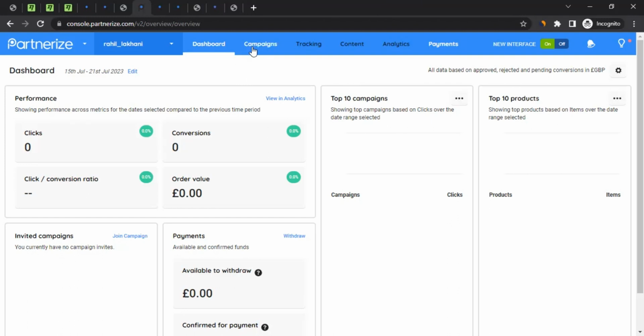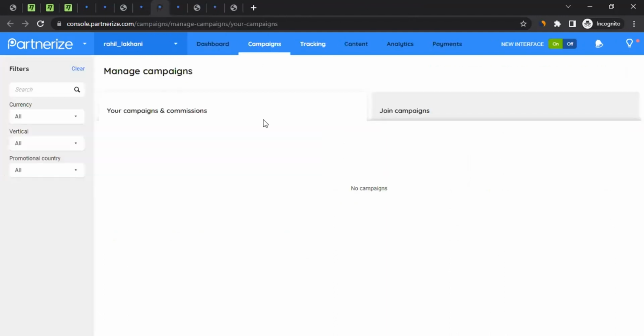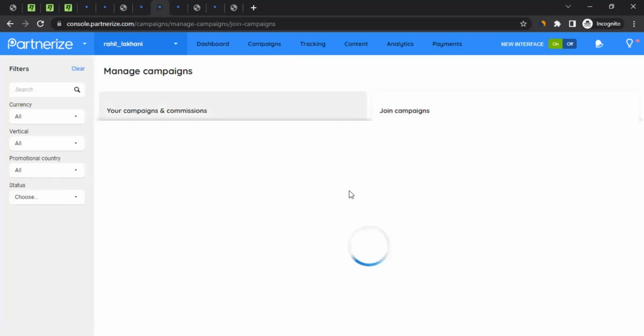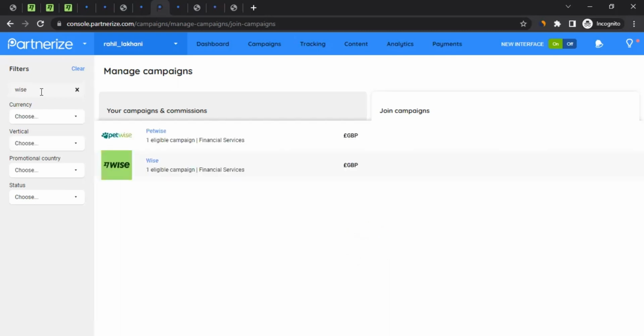So to join the affiliate program, you can click on campaigns, and when you click on it, it will take you to the section. Over here, you can click on join campaigns, and it will load up the information. While it's doing it, on the left hand side within the filter section, you can start typing Wise and wait for it to load. It could take a few seconds, and then it will show the campaigns. As you can see, one eligible campaign. So like this, you would also see the affiliate program of Wise.